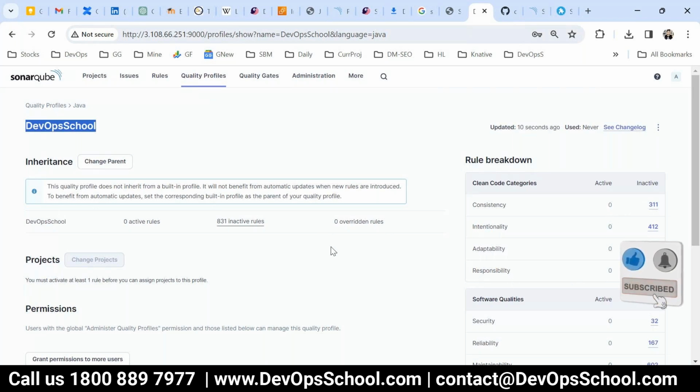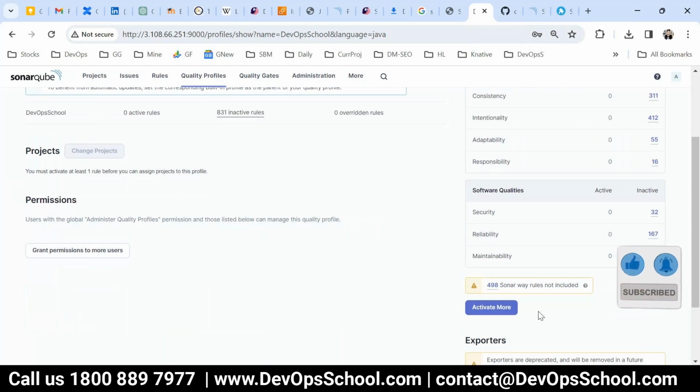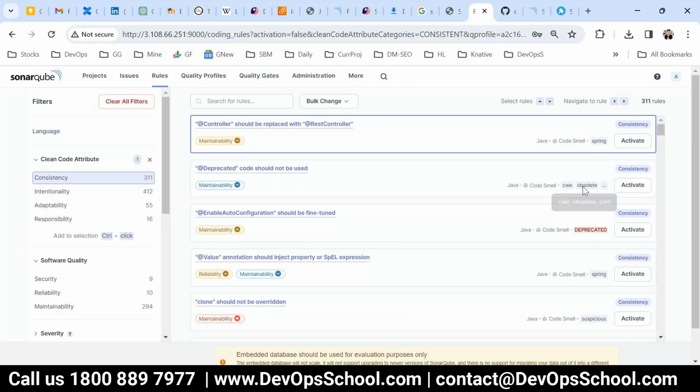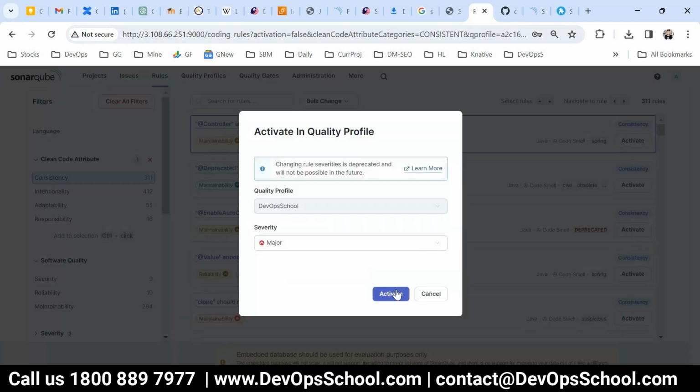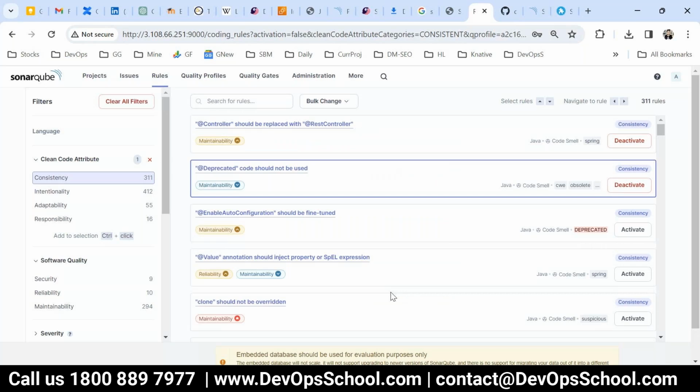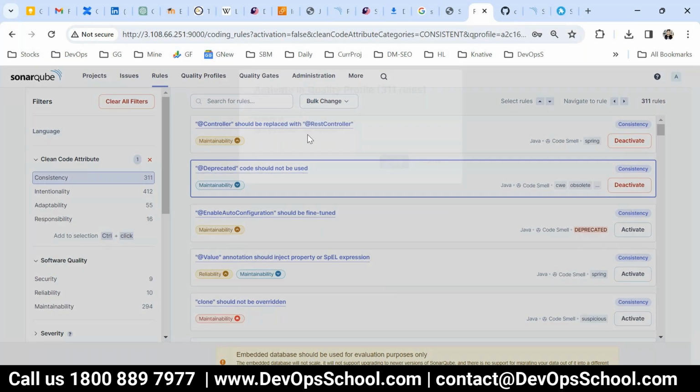For that, click on this and click activate. Let's do this one, activate. Click activate. But it's like a headache. I mean, 800 rules are there, so in real time you have to do it one by one. What you need, you have to activate. But right now for the demo, I don't have the patience, so I'm going to activate everything in bulk.